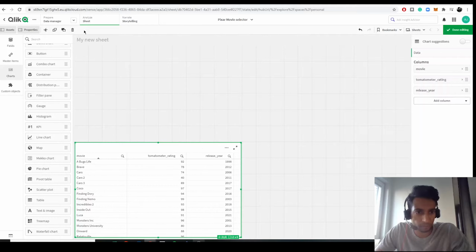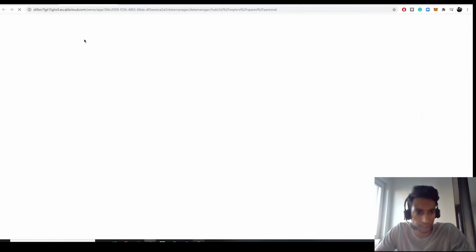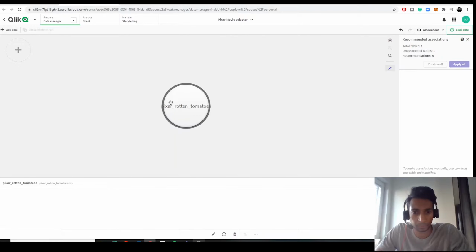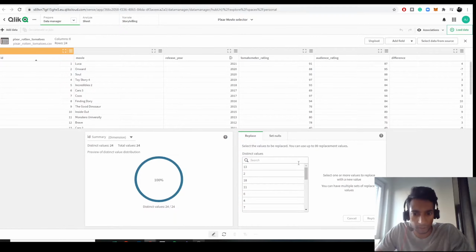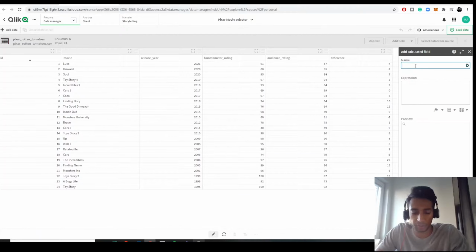So there are two ways you can do this. One is, let's go to Data Manager, and we could add a new field here. So you have add field, calculated field. So you can say add a calculated field, let's say classified, and you can put in an expression.